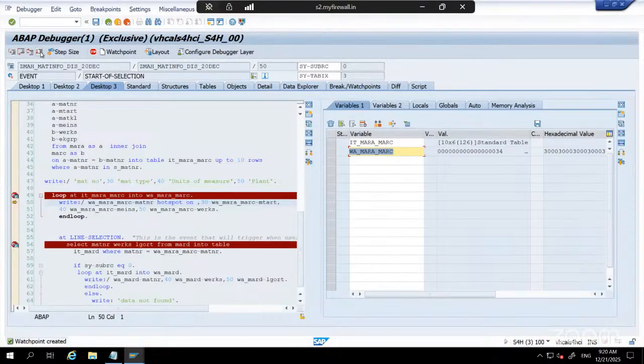Now, if there is a watch point, and I have created a watch point already, then when it reaches the watch point, it will stop the control. See, now I'll click on execute here. It won't go to the line selection; it will end the loop.